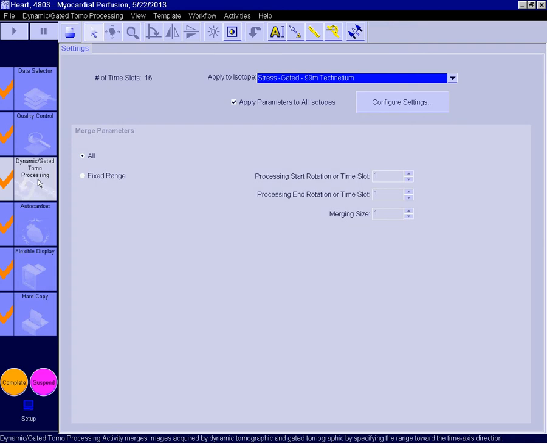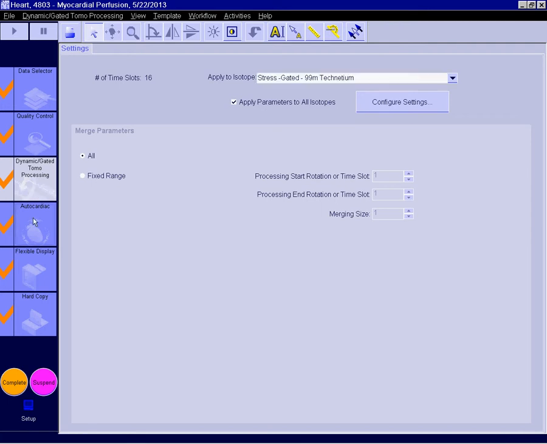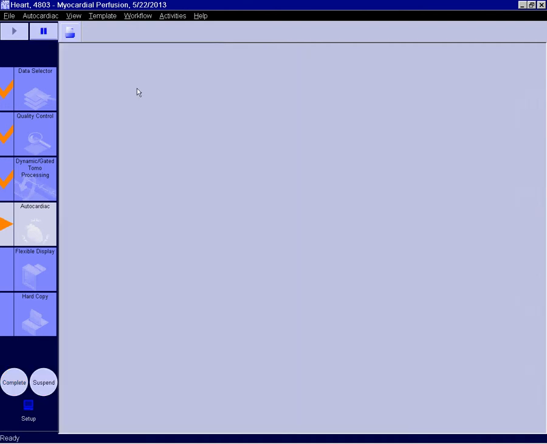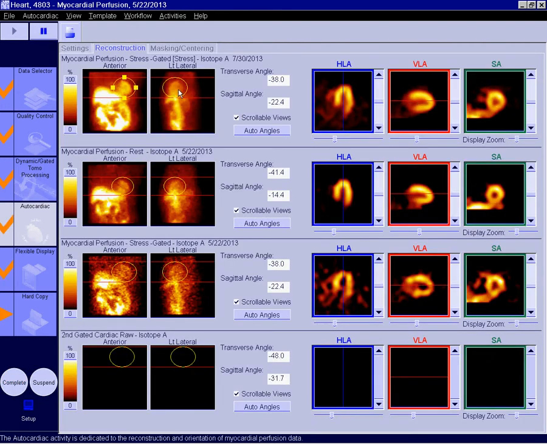Okay, so this first tab here is just a Tomo processing. Don't worry about this. Move to auto cardiac. It's more information than you need to know. This auto cardiac page is used to reconstruct the heart.